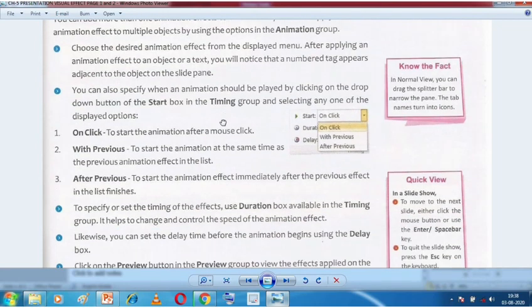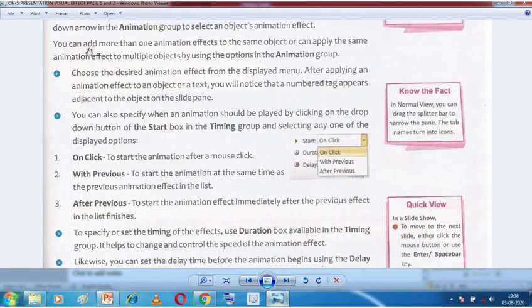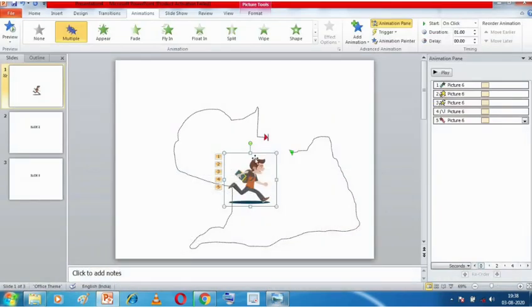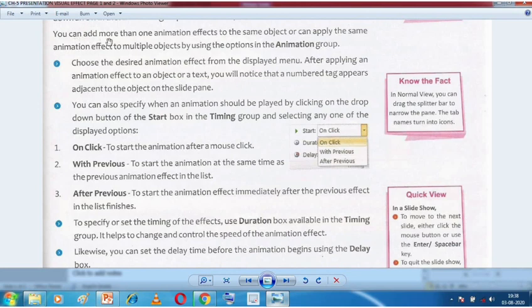Now students, one more important point is that you can add more than one animation effect to the same object. See, this is a single object, the same object, and we have applied 5 animations to it. We can apply 10 animations to this object. So what it means is simply that you can add more than one animation effect to the same object. This is a fact.